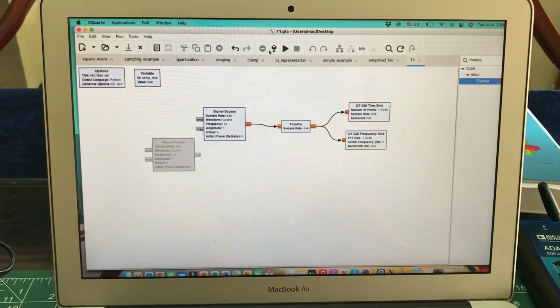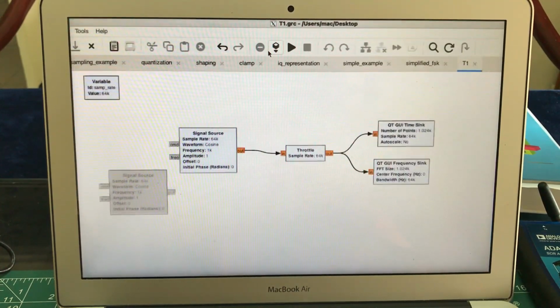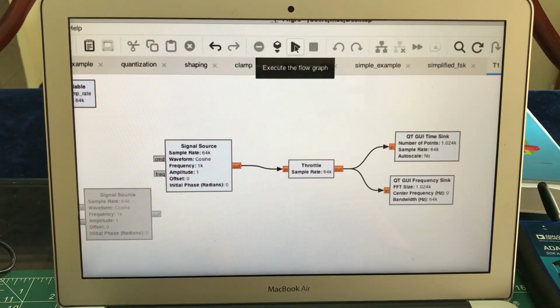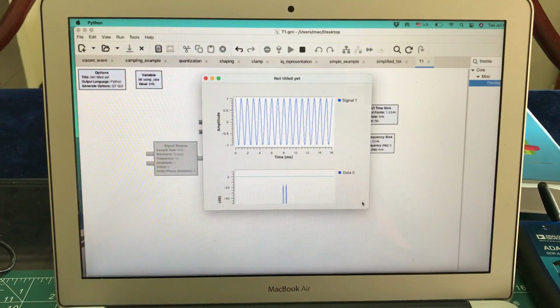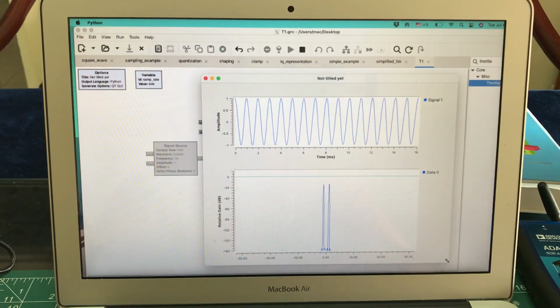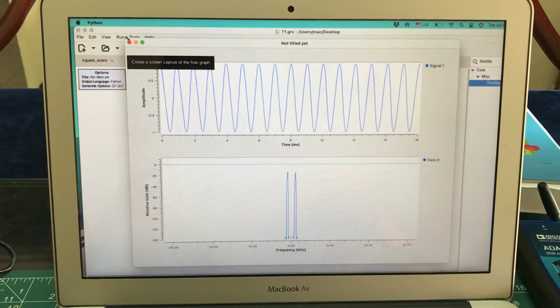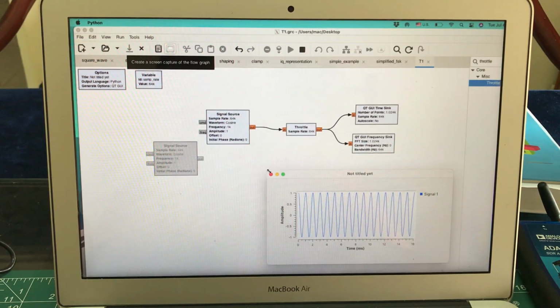Now as everything is saved, you will go to this play button, and this play button will run this flow graph. So when you press play, it will run this flow graph. Now what will happen is this. You will get a graph like this. So basically in this flow graph, what is it that you're doing?